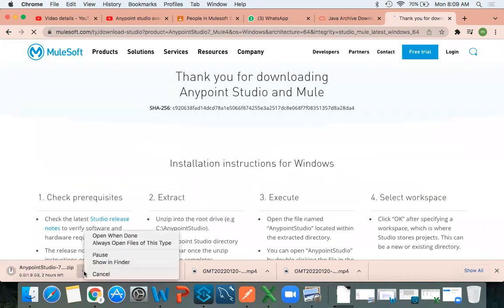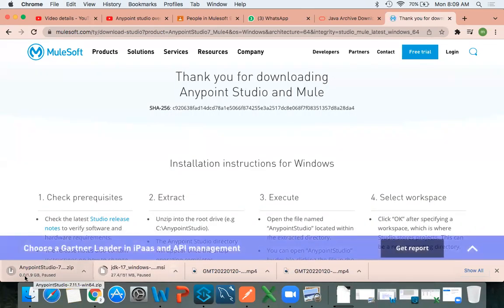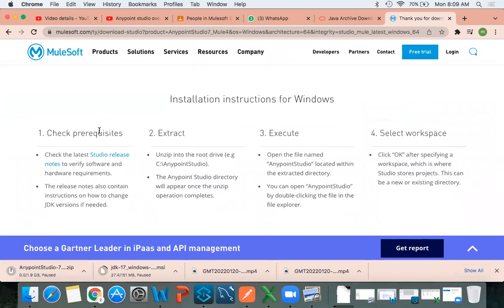See here, it is downloading a zip file. It is almost 1.9 GB. If you have a proper internet connection, it will be downloaded very fast. Once it is downloaded, it will open like this. Extract it and execute it. Then it will ask you to select a path.